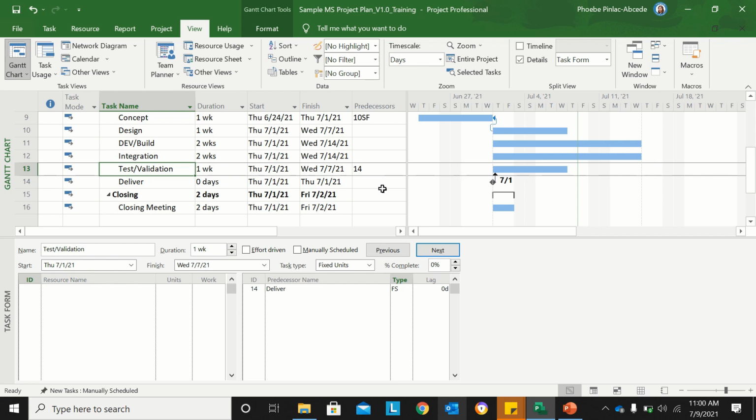Now finish to start dependency means that point A task, which is test validation, must finish first before your point B task, which is deliver, can actually begin. Or in other words, they should happen in sequence. Just to add more, this finish to start dependency is the most common dependency being used because this will be a straightforward dependency wherein your point A must finish first before your next task can begin. Now we finish applying dependencies on your project plan.